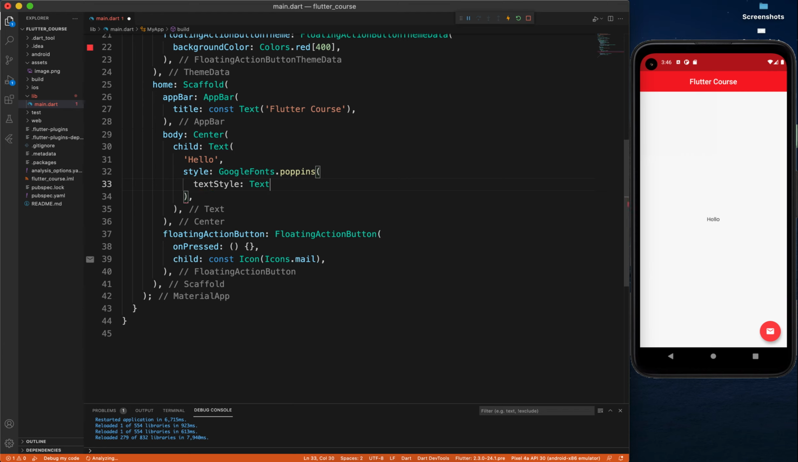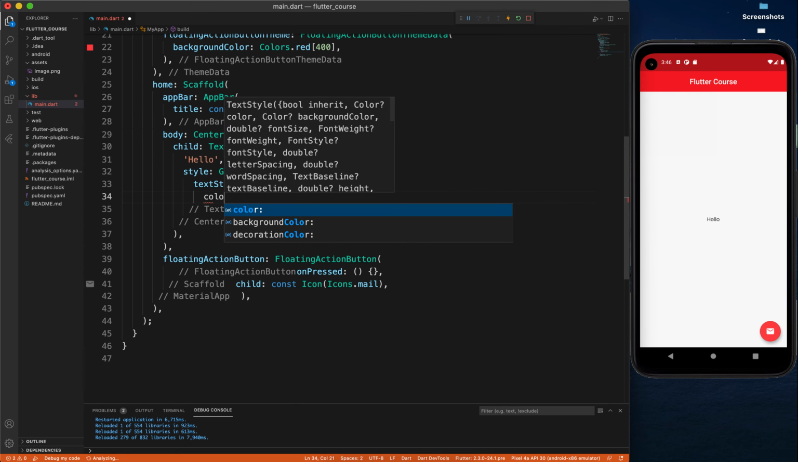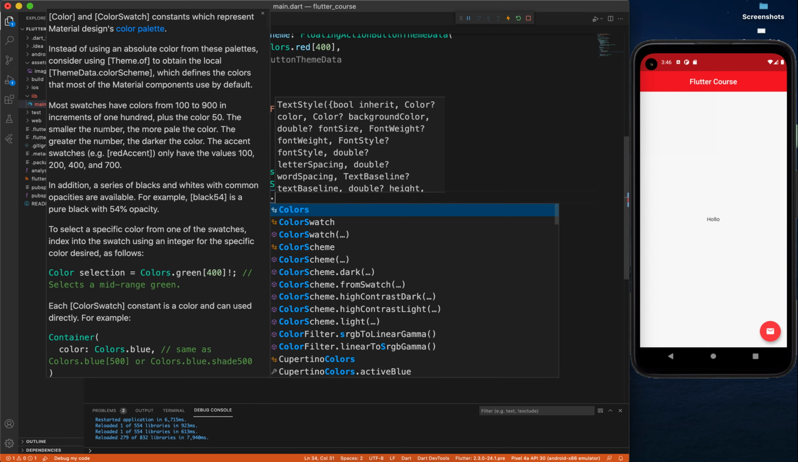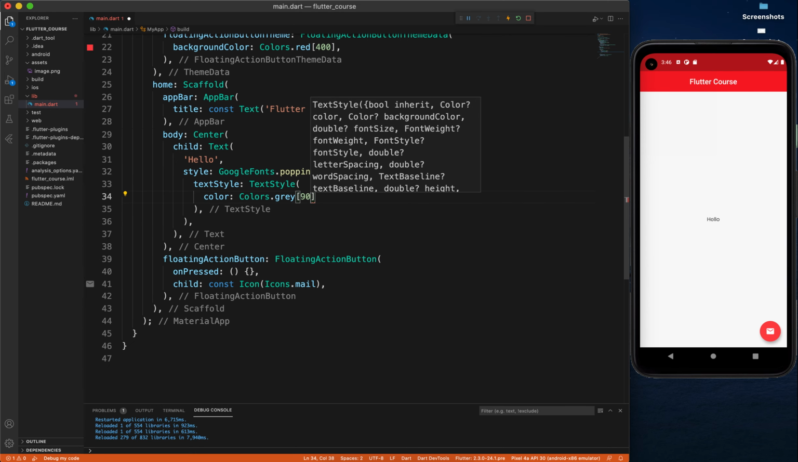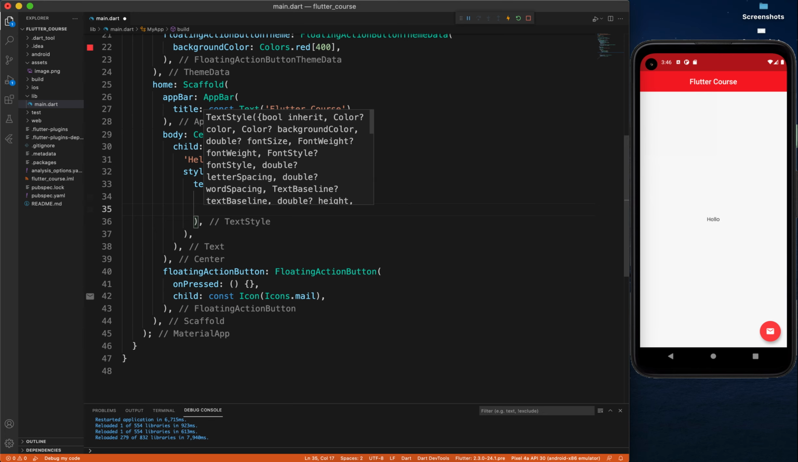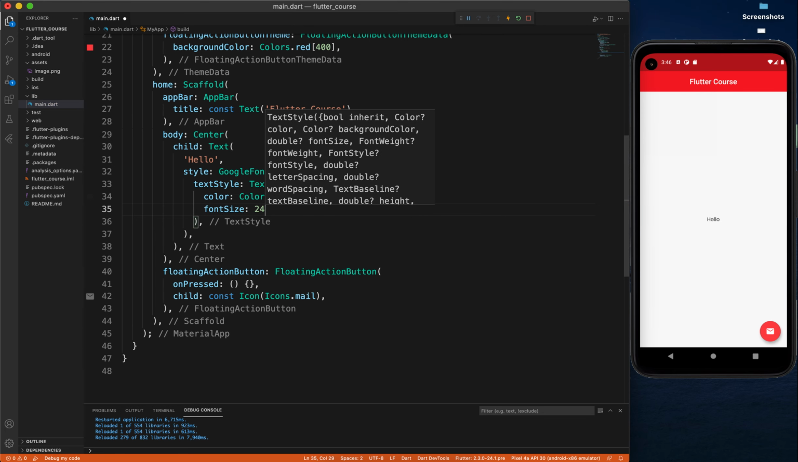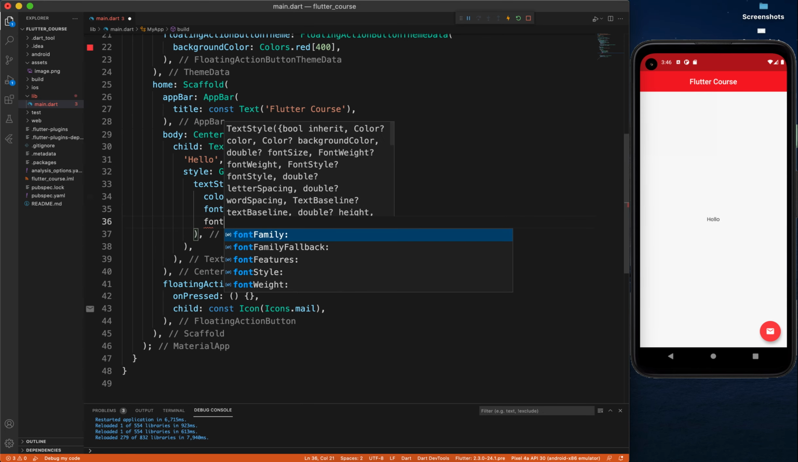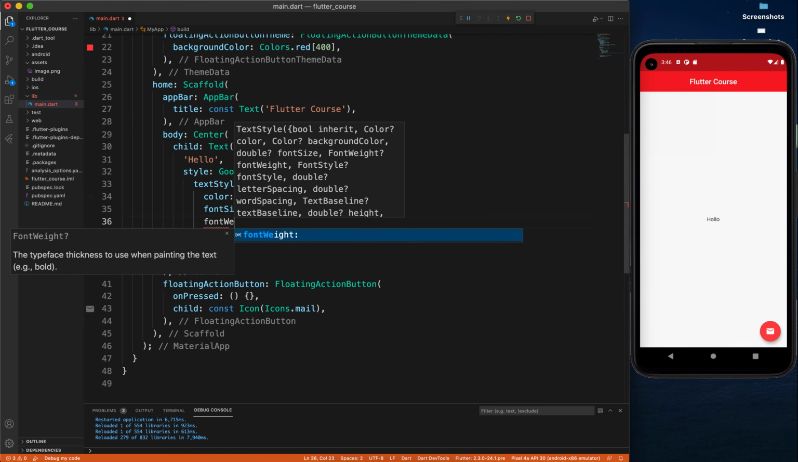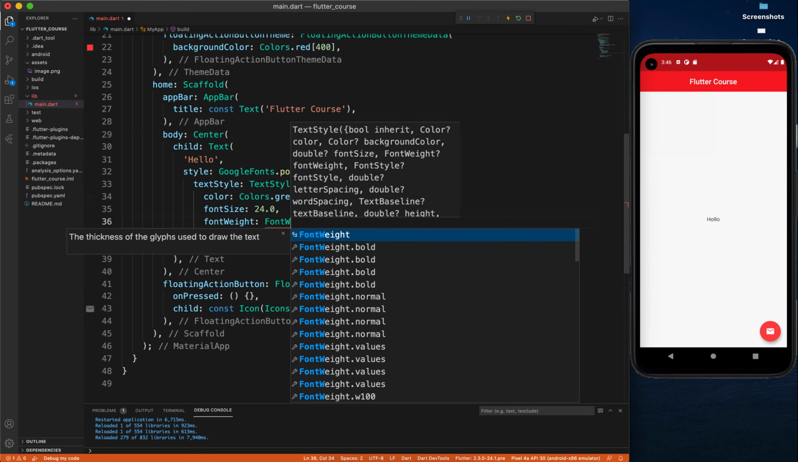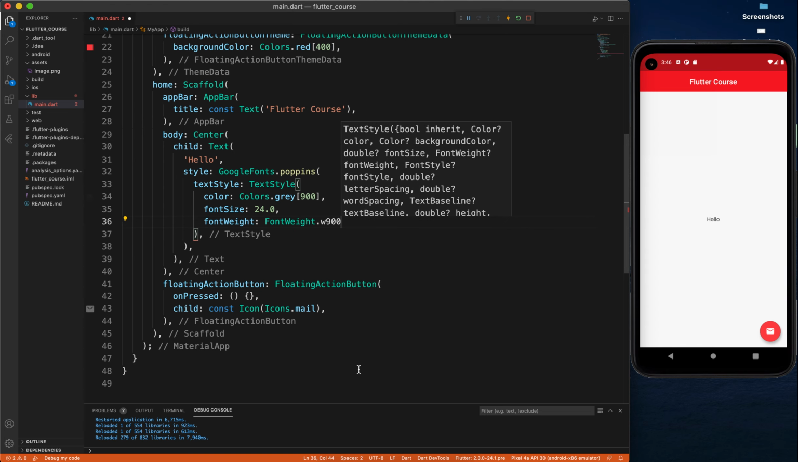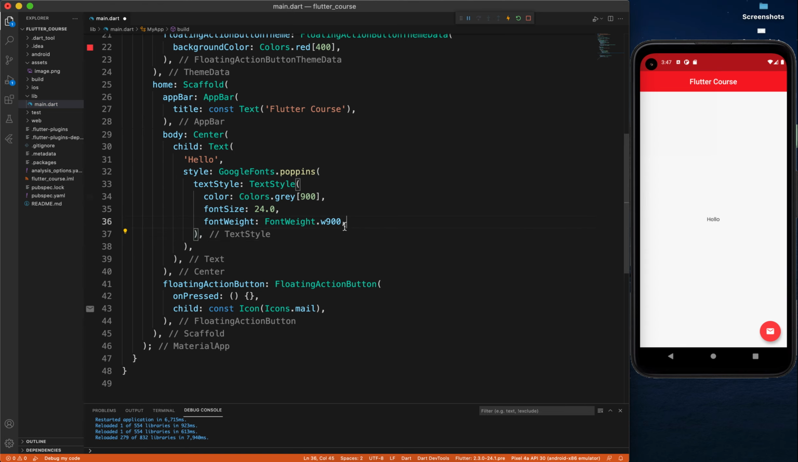This takes in a text style widget. Let's put in a color. Let's put in a font size. And one more thing, what I want is font weight. Then we are going to go FontWeight.w900, weight 900. Let's save that. That's looking better. Now we have our font, and that's looking nice.